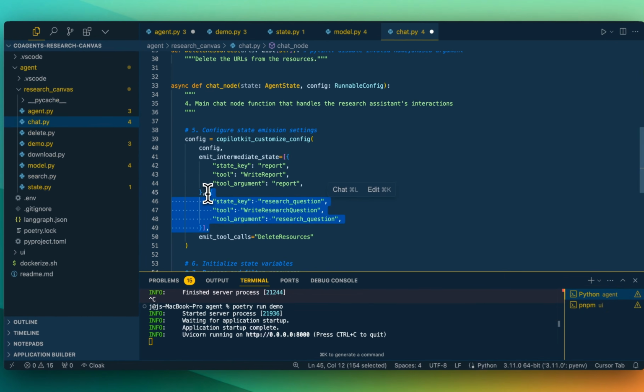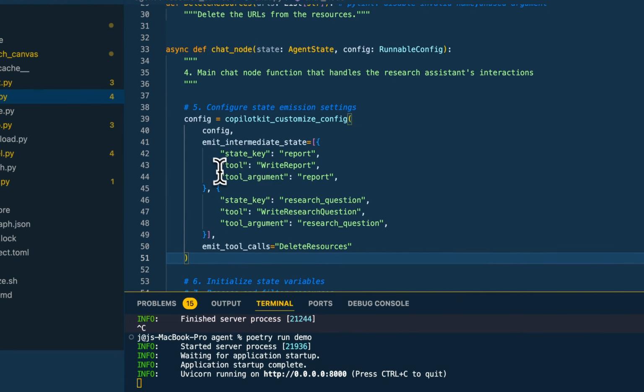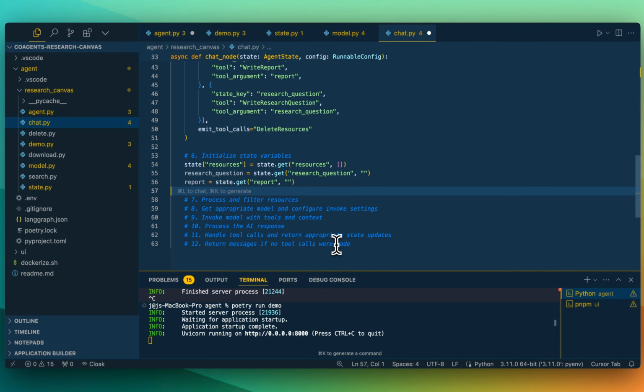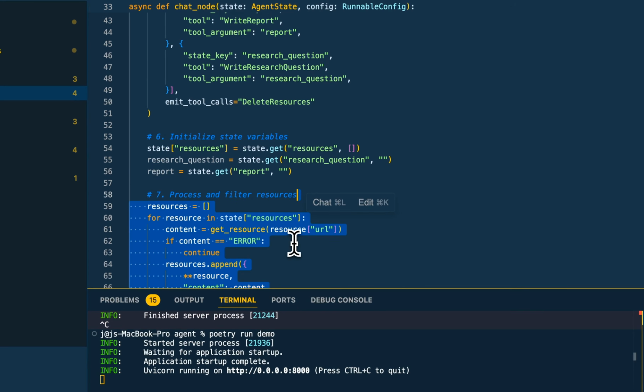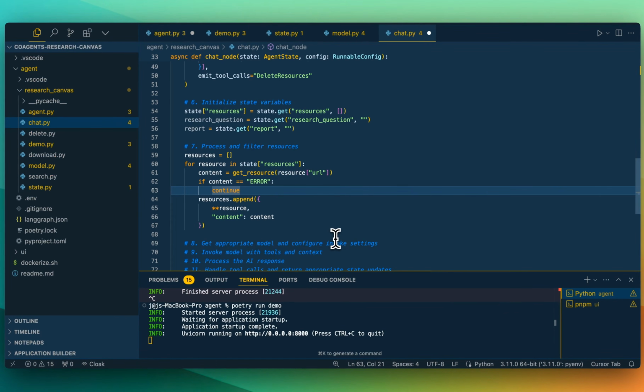You don't need to just wait for that final LLM response to stream out within your application. You can emit those intermediate states depending on what's happening. From there, we're going to initialize some of the state variables here for resources, research question, as well as report. Once we have that, we're going to process and filter the different resources.